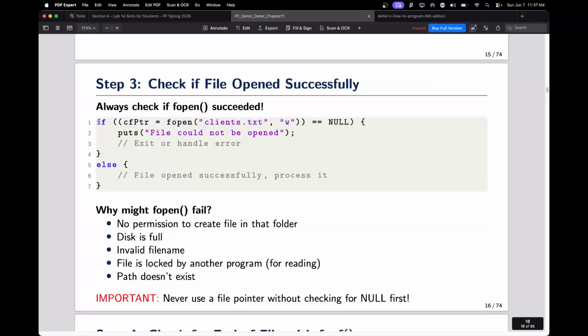Afterwards, when you have given the modes and all that, the first thing you have to do is check whether the file pointer is null or not. If it is null, this means that the file could not be opened and there is some error. Otherwise, it is having a pointer to some file inside the memory, and inside the else statement you can do whatever you want to do.